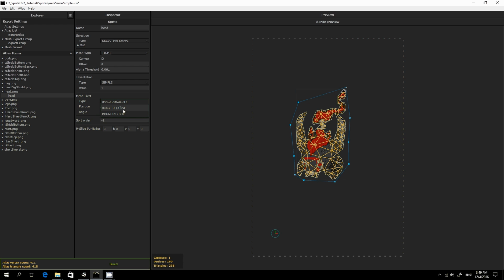Then if we move to image relative, it's based on 0 to 1. If we remove this, 0, 0, and for example, since it's 0 to 1, if I put 0.5 here, it's going to move it up halfway. And so I'm just going to change this back here.